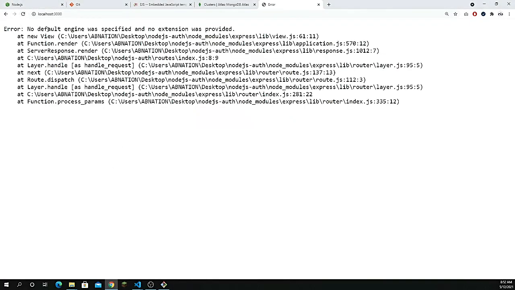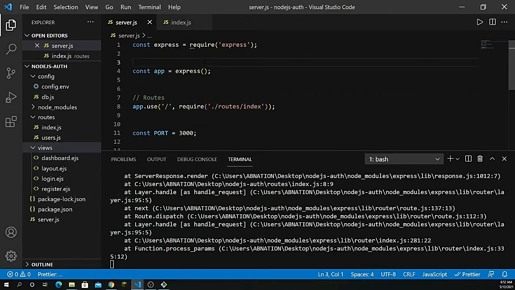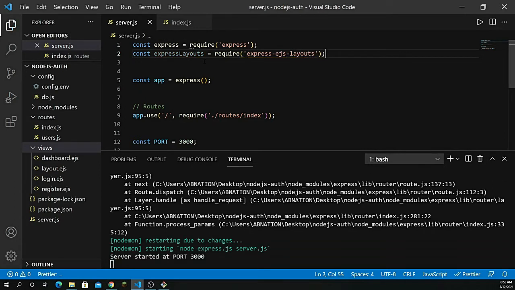It says that no default engine was specified and no extension was provided. As you've seen, we are using EJS for our layout. So we have to define that. So let's define the express layout. So const express layouts equal to require, and let's pass express-ejs-layouts. All right, so that's our layout.